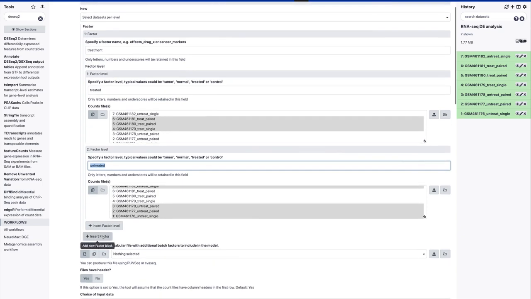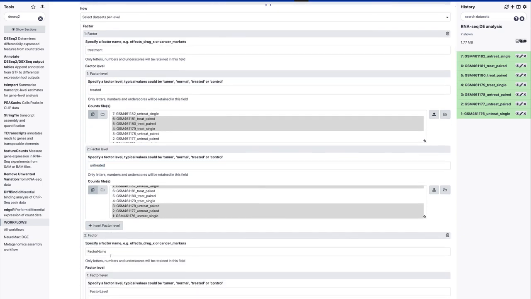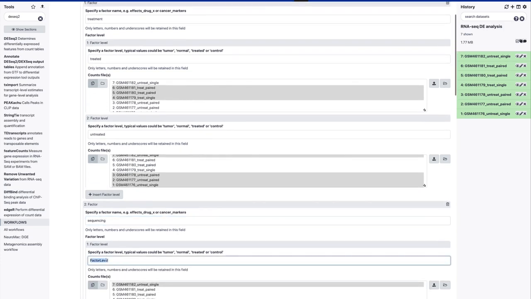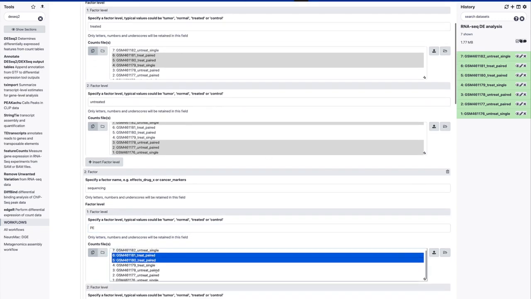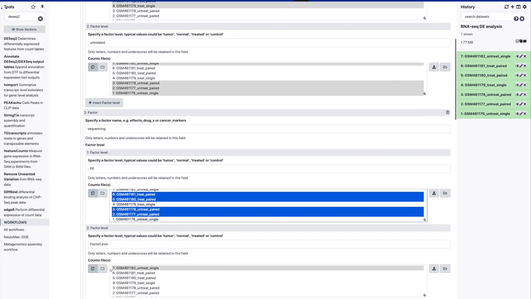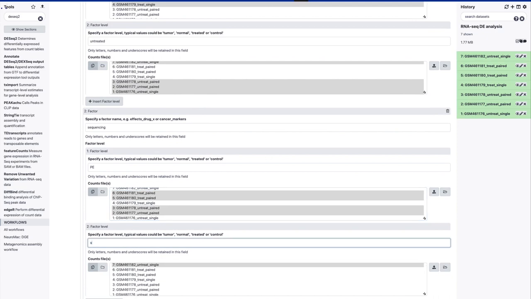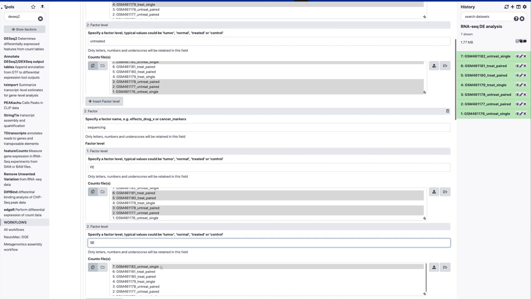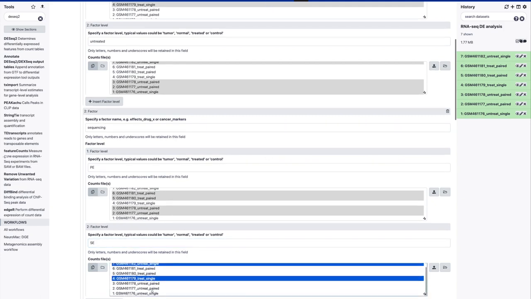Then we have a second factor, as we mentioned, that is the sequencing. So we put a factor name that will be sequencing. The first level of this factor will be if we have paired data, and then we need to select. We should have four samples where paired is in the name, and then you put single end. You put that we have single data here.